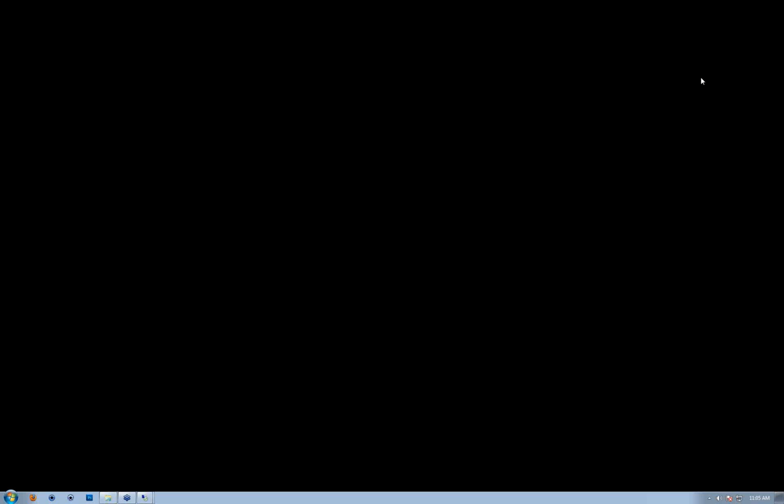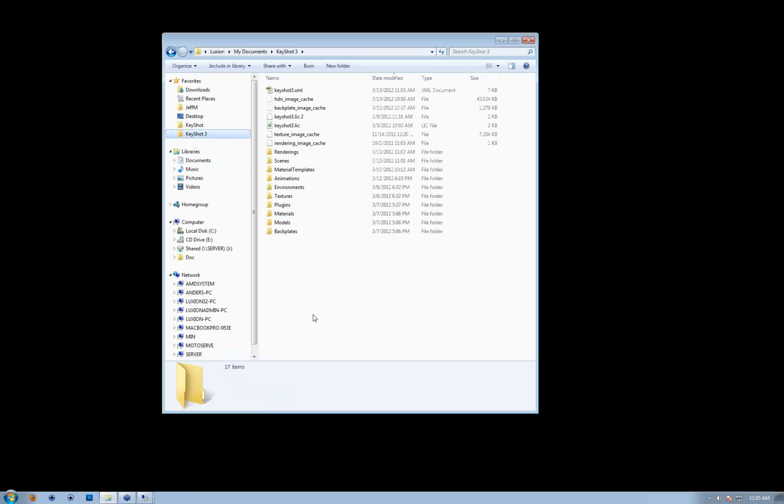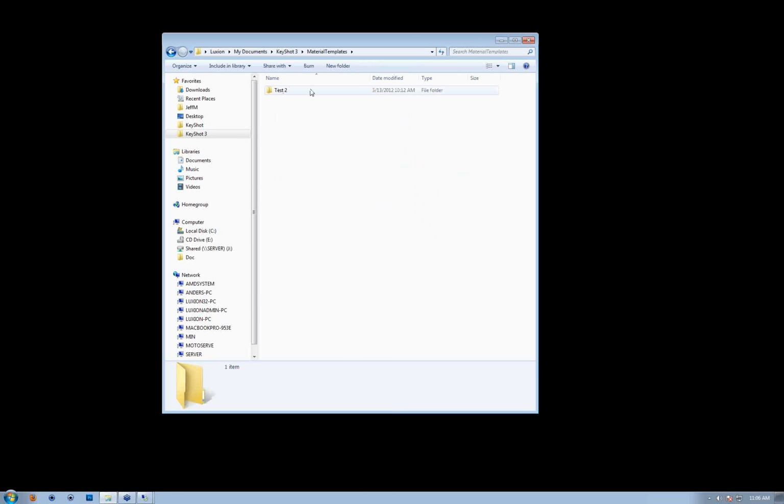Can you say something about material templates, like how to create one? The material templates are stored as just a simple file here under KeyShot 3 material templates. So you could take this folder here. This was my template folder, my template for the watch that we made. If I take this whole folder and put it on a new system, it will actually work as a template on that other system. So you can create one to be used elsewhere.